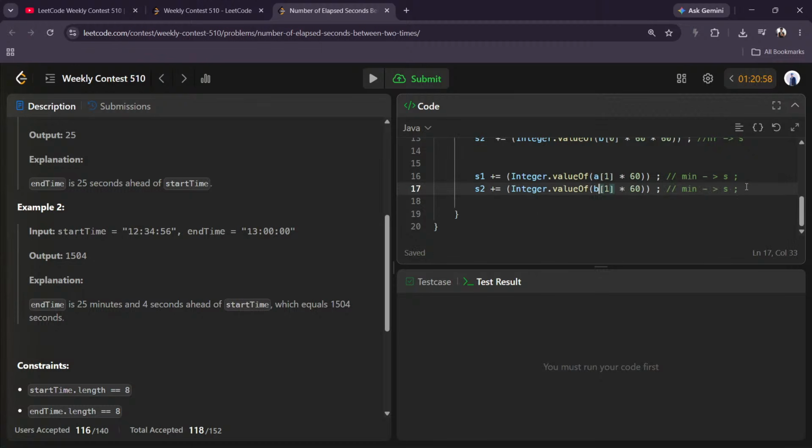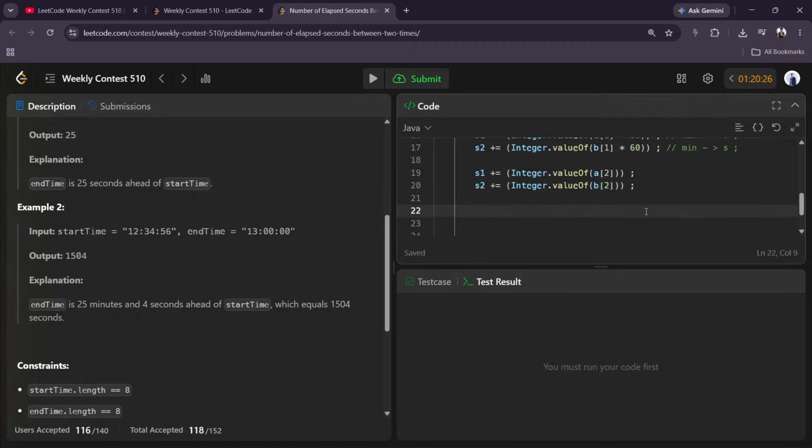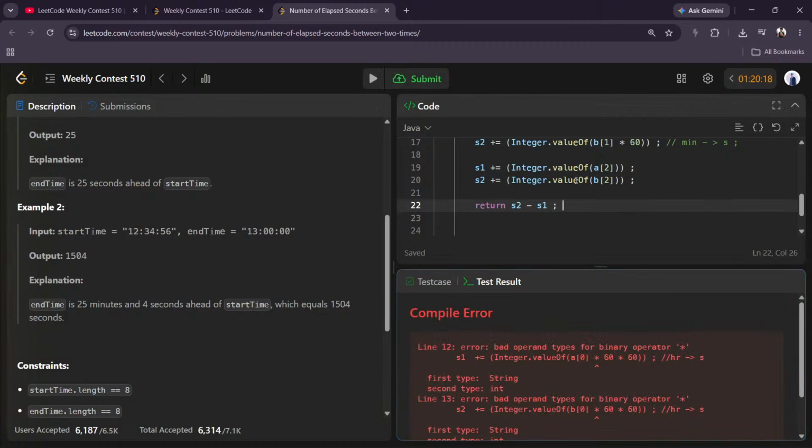Now again we have to consider the seconds as well. So s1 plus equal to Integer dot valueOf a of 2, right? No need to multiply with anything. Similarly for s2 as well, so s2 plus equal to b of 2, right? And we can simply return s2 minus s1. I hope this will be correct.